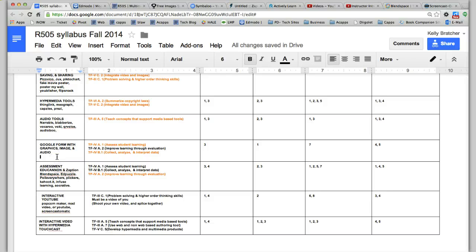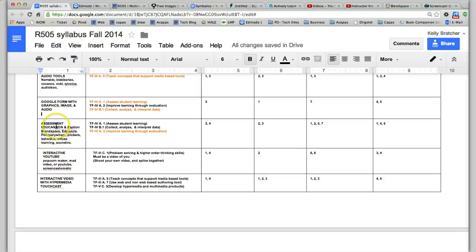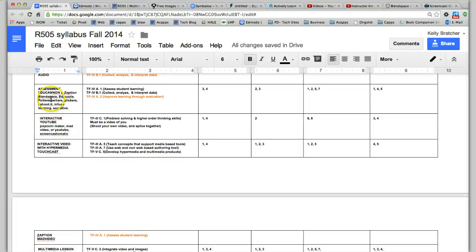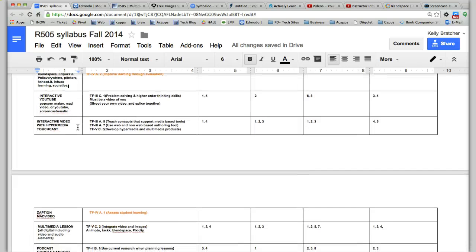We are going to explore Google Forms, because this class is also about different ways to add assessments. And in our Google form, we're going to make sure that we include graphics, images, and audio. We're going to look at some different video assessment tools: Educanon, Zaption, Blindspace, Edpuzzle, and then just discuss some of these other ways to assess students: Poll Everywhere, Plickers, Kahoot, Infuse Learning, and Socrative.